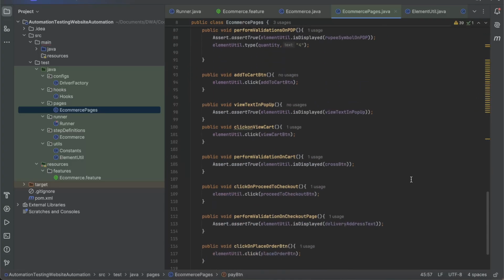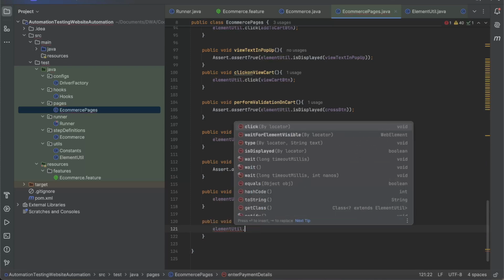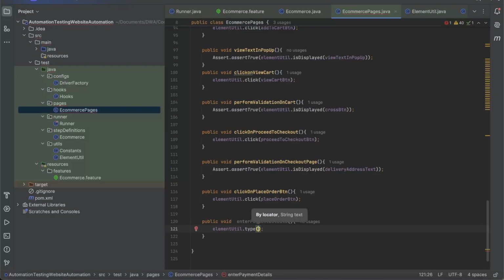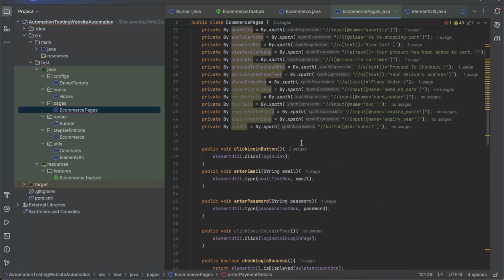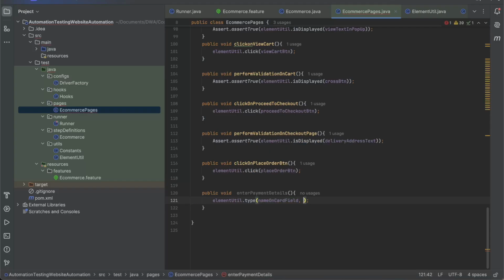Now let's just implement this, and I will write public void enter payment details. All right, now we are entering payment details, we don't need this. So use elementutil.send keys. If you remember, it was type function, and what do we need to type? First of all, we need name on card, card number, and CVV. Name on card field, and the text will be, let's say the name on card is Akash.